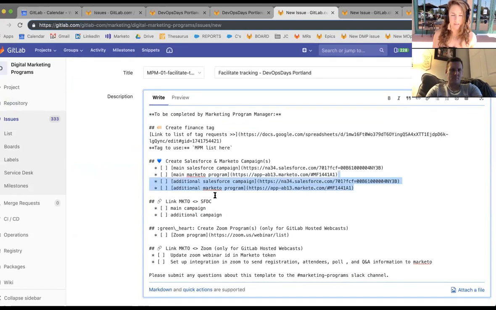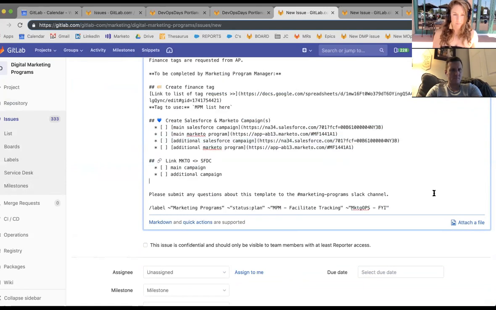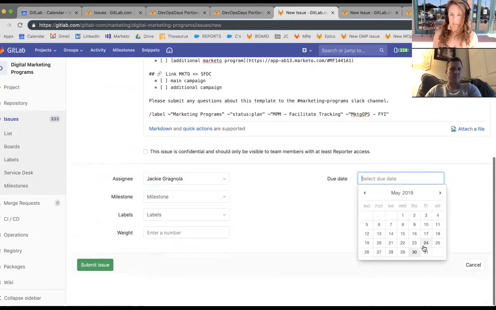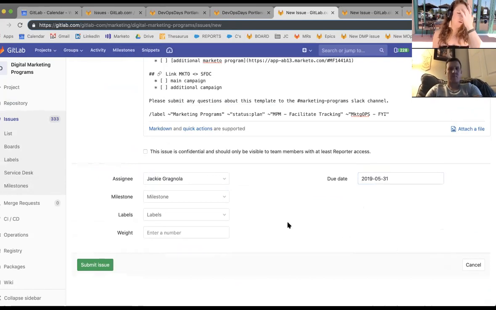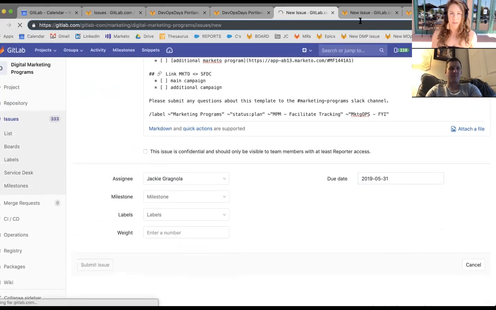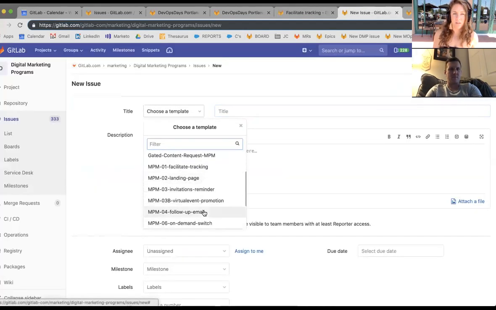Actually, we might have a speaking session. And this is all related to webcasts. And I'll assign it to me. I'm just going to say I need to have it done by the end of the week whenever we go to move to work in progress. And I'll submit the issue. I also need to do that for, in this case, the follow-up email.